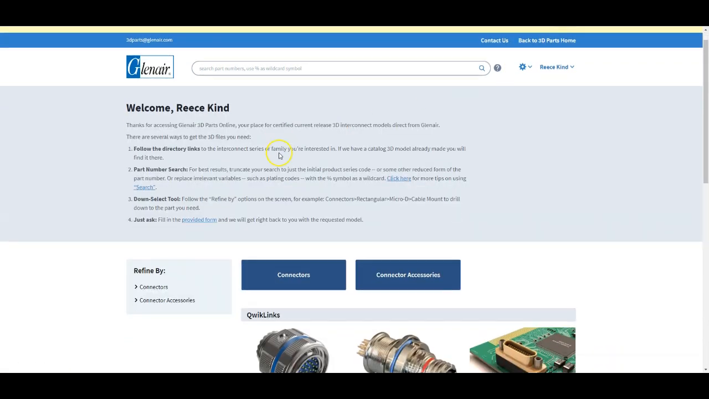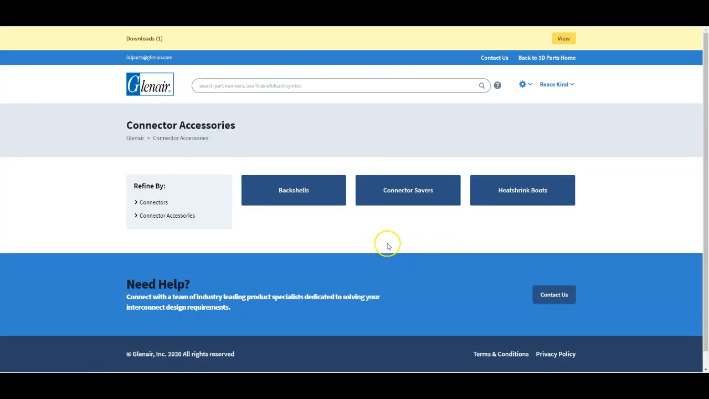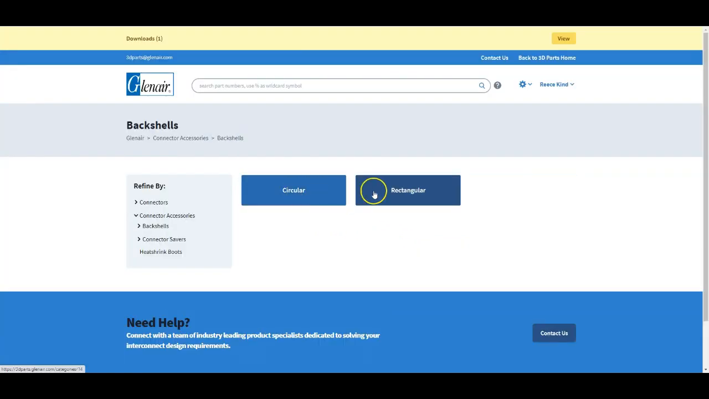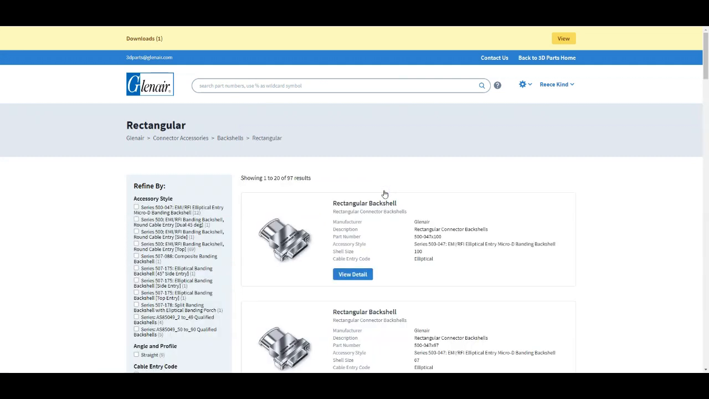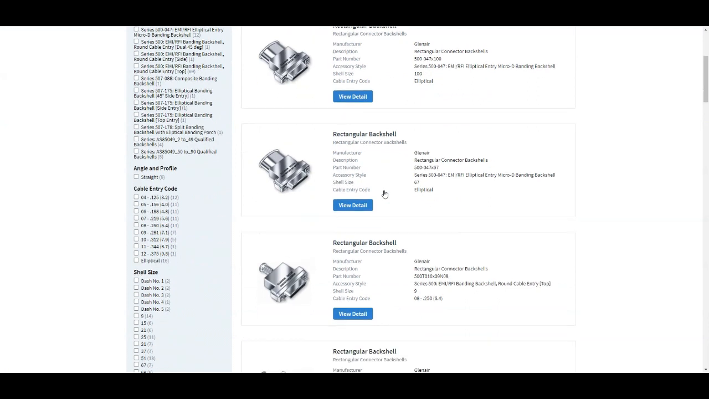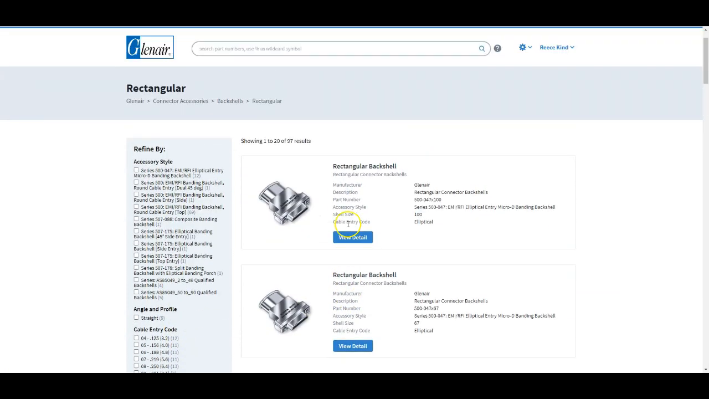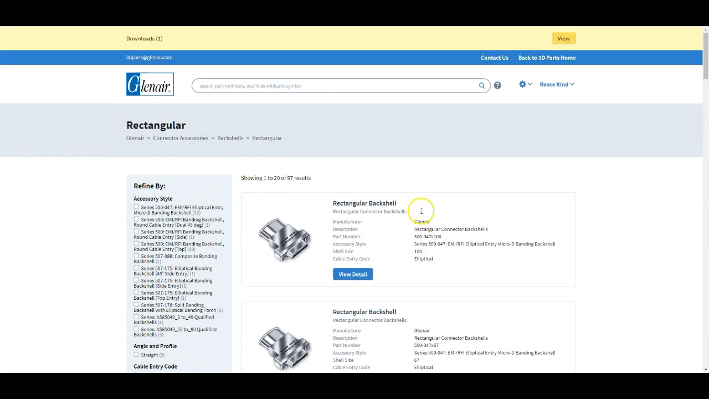And the final search option is the down select tool. So again, we can start with our search here. So we're interested in connector accessories. We want to look at back shells, and I want to look at a rectangular back shell, and that gives me all the different rectangular back shells that we have uploaded onto our site. And again, you can use the refine functions down the left hand side to narrow down your search.